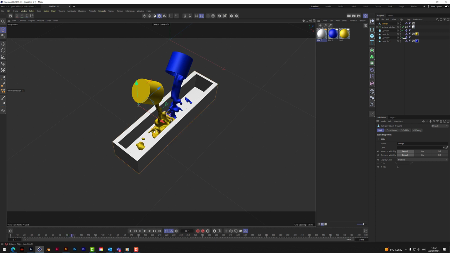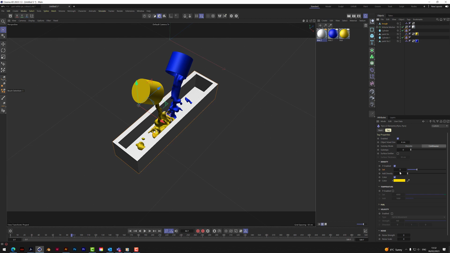And let's just add a little bit more. We've only got 5 on there. Let's add 10 on the density, because I think we need a little bit more paint to come out of the tin, because it's looking a bit sparse down here. All right, so yeah, we want these colours to mix into green.